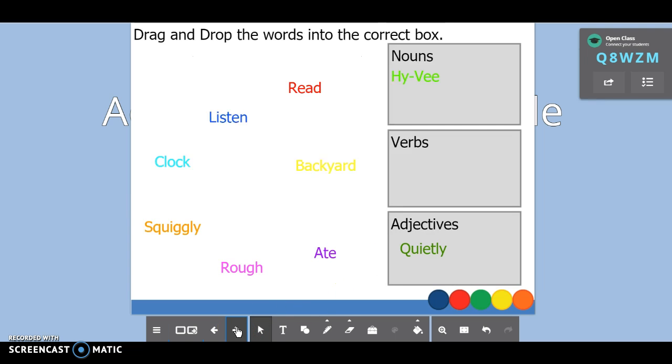After we review that, we do this little activity. It's a drag and drop, and I have 3 boxes on the right for nouns, verbs, and adjectives. I will have students come up to the board with the pen and we will drag the words around to their appropriate box. There should be 3 per box.